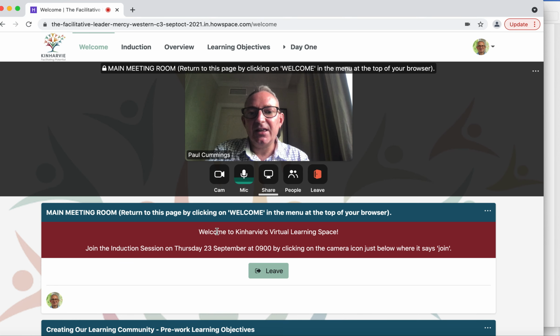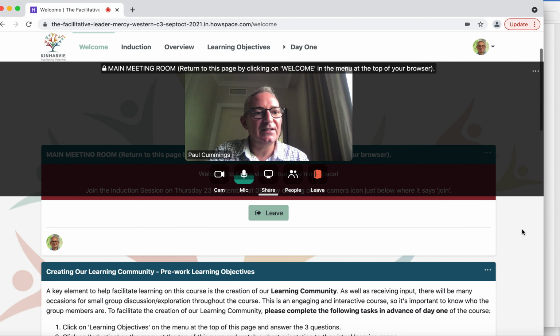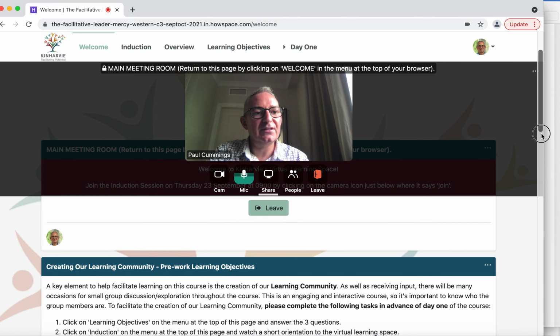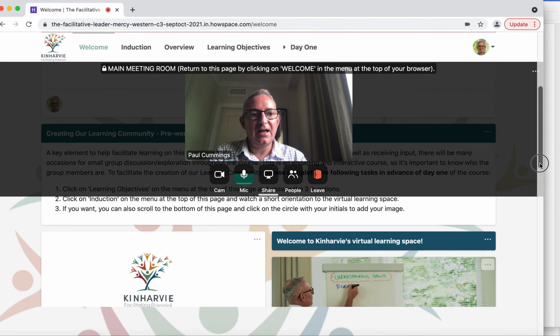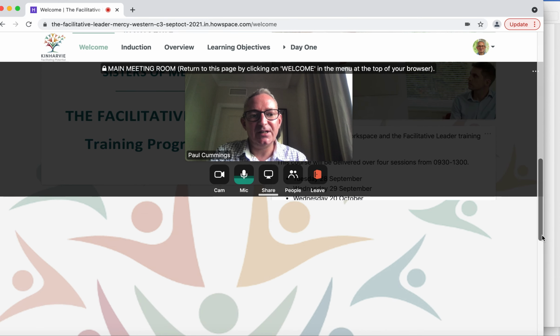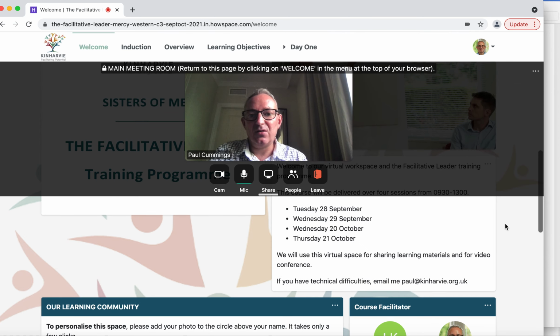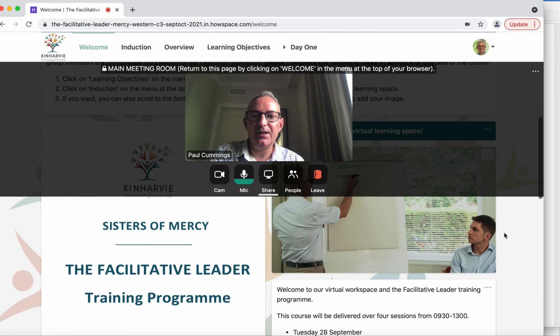Then this space underneath the grey space is where you will see the content. All the content will be displayed here, and the way that you will see that content is by scrolling down. If you see my bar to the right, you can use this to scroll down. What you'll see is different content on different pages as we go. On the page here, this is the welcome page.